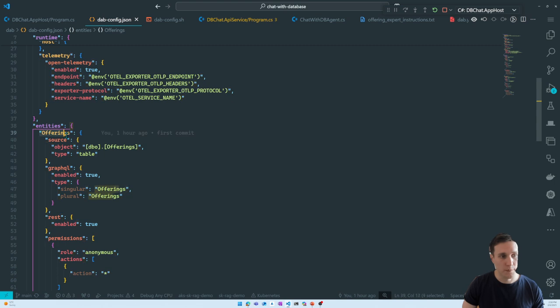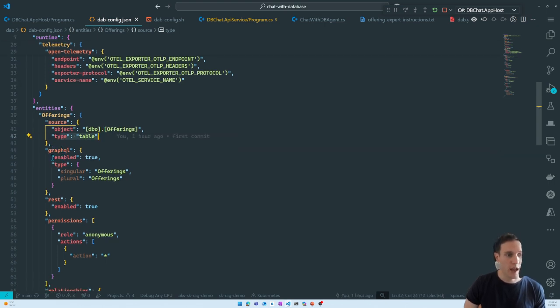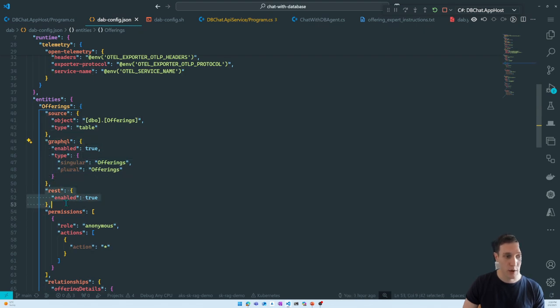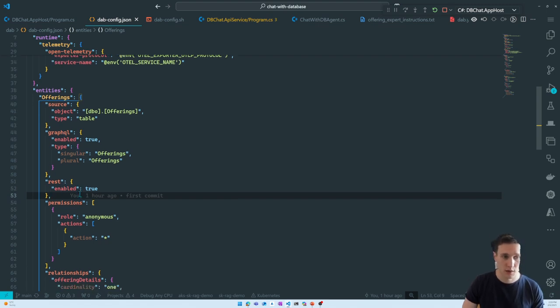So this is where Data API Builder gets actually configured from the database perspective. You've got the name of the entity, which is offerings in this case, and you simply identify the source. So in the database, this is going to be dbo.offerings, and it's of type table. And you can enable GraphQL and REST API for each entity. So even if you enabled REST API and GraphQL API for the entire DAB resource, you might want to exclude a certain table from a certain API type.